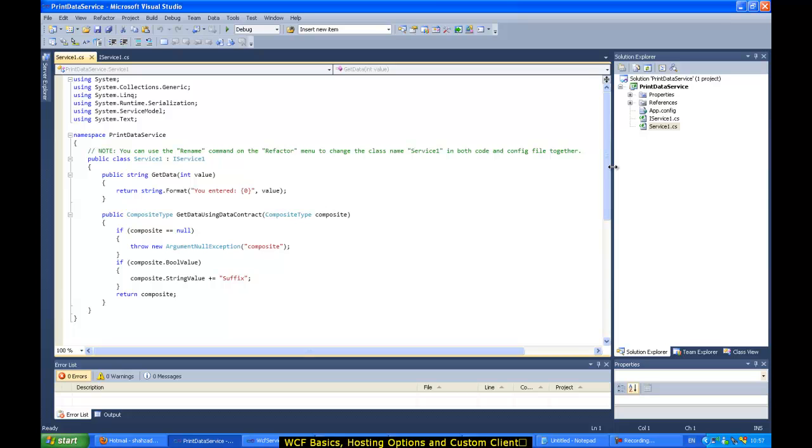Similarly, with netTCP, if we want to expose our service over the same network, an intranet, we can expose our service over netTcpBinding. NetTCP binding is much faster if we know that the service and the client are both on the same network or intranet. Then we should prefer netTCP binding instead of any HTTP binding, because it is much faster, and also we can make use of features like Windows authentication and authorization.